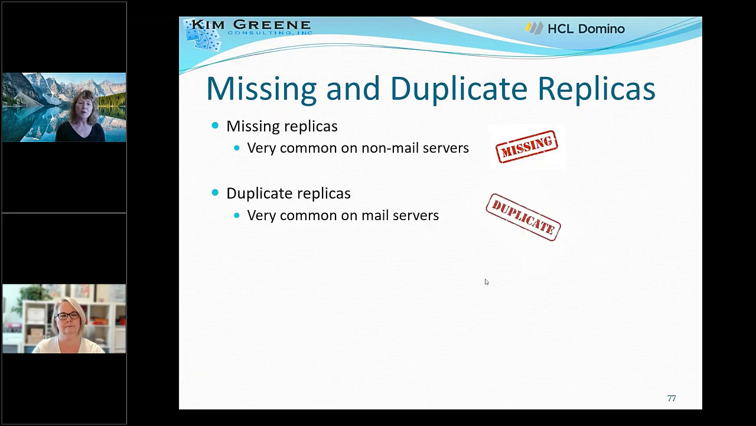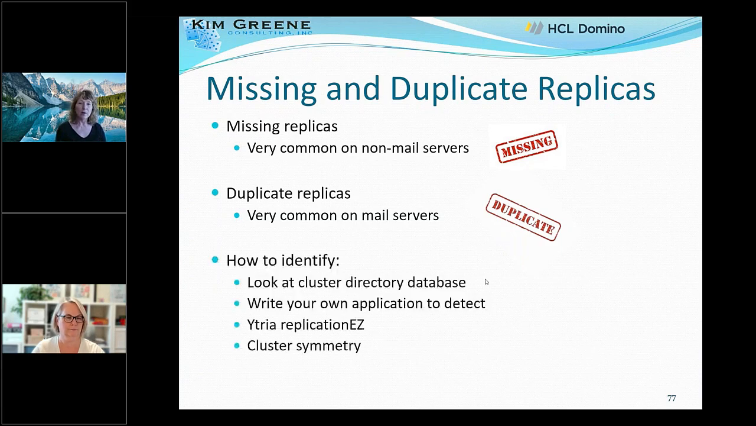And where we find duplicate replicas, usually, not always, but usually is on mail servers, because the user deleted something, so they restore the mail file, they forget to change the replica ID, and then we have duplicates. So it's really important to keep an eye on those, because on every single customer environment we go into for the first time, we find lots of missing replicas and we find duplicate replicas, and they're really surprised to see what we're finding.